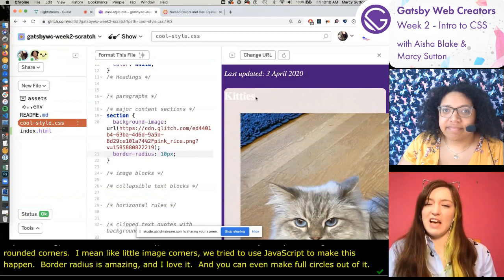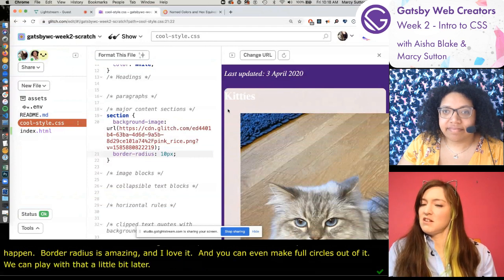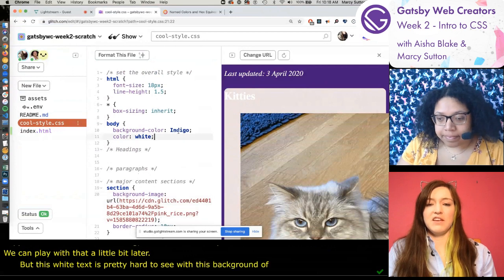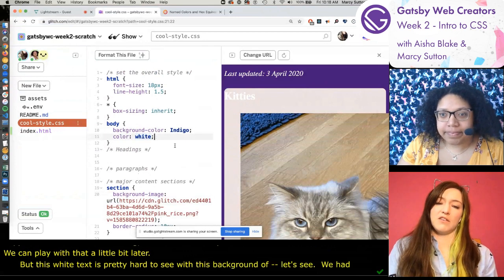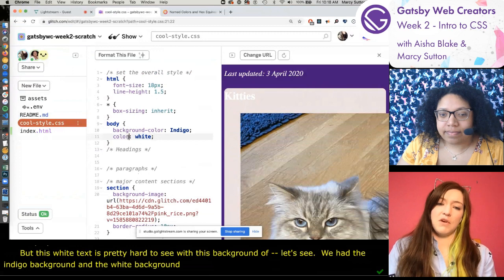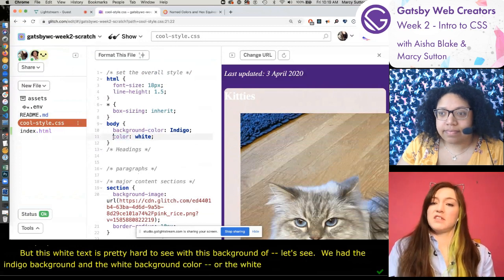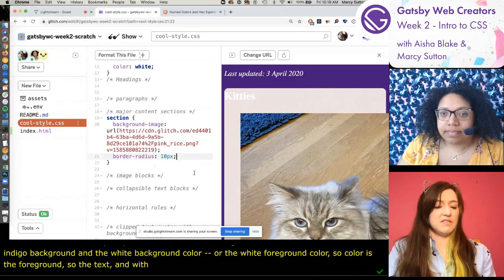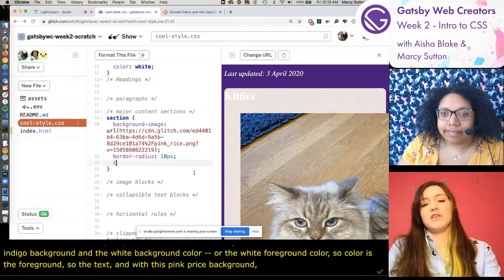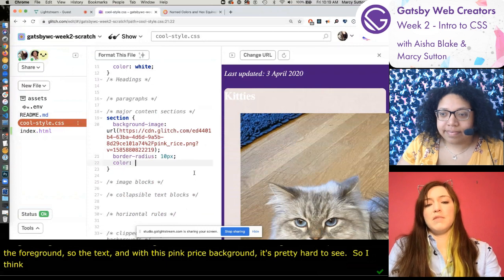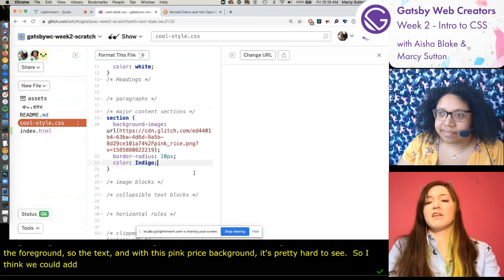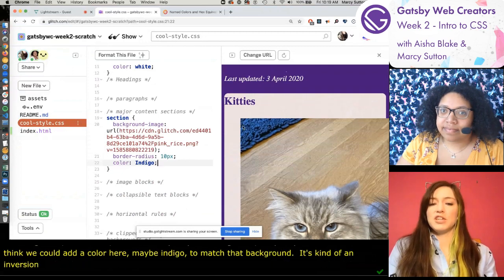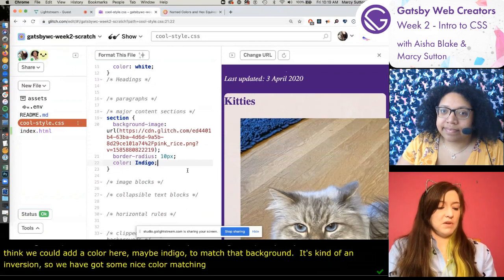But this white text is pretty hard to see with this background. We had the indigo background and the white foreground color. So color is the foreground, so the text. And with this pink rice background, it's pretty hard to see. So I think we could add a color here, maybe indigo, to match that background. It's kind of an inversion. So we've got some nice color matching here. Let's see, what else should we add?